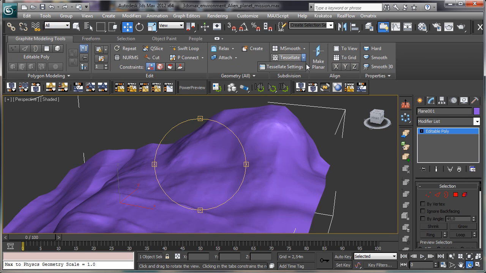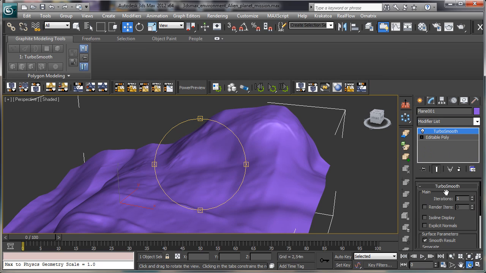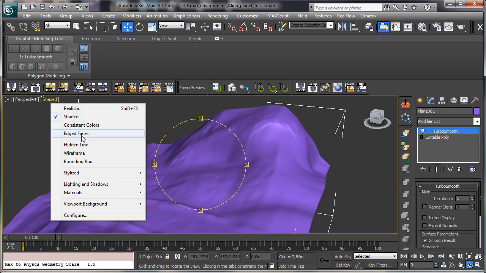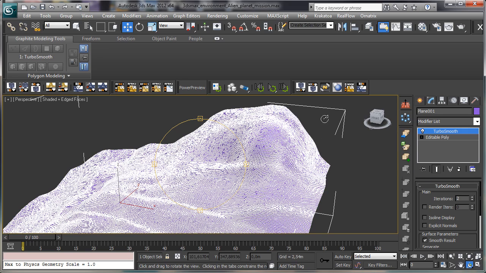So we can go for tessellate. Or maybe we can try to have a Turbosmooth. Let's see with the edges faces. We have more detail now. Let's try with an higher number. Okay.